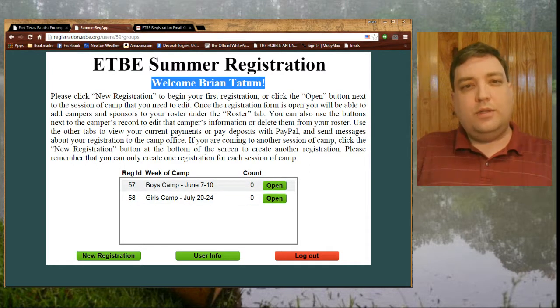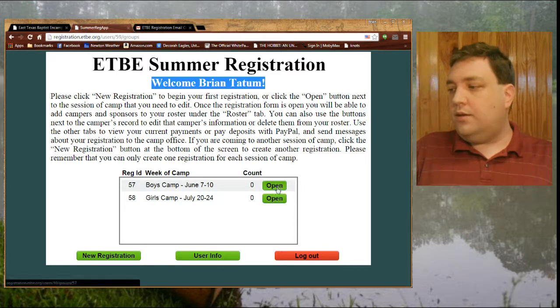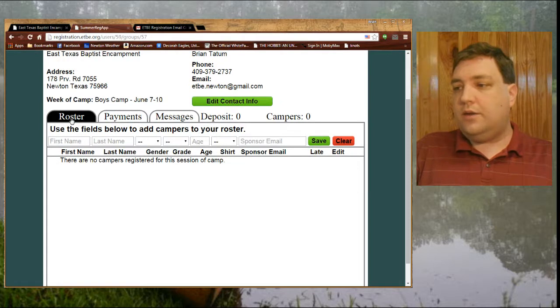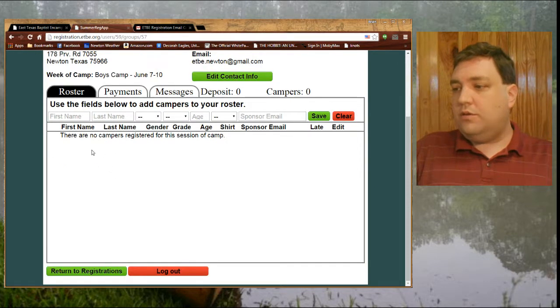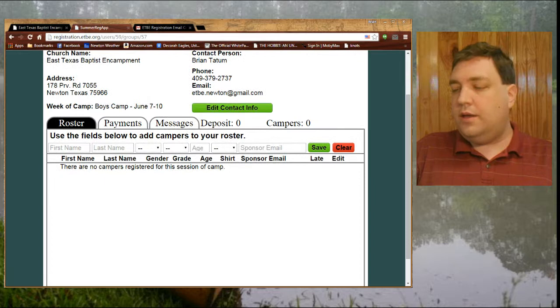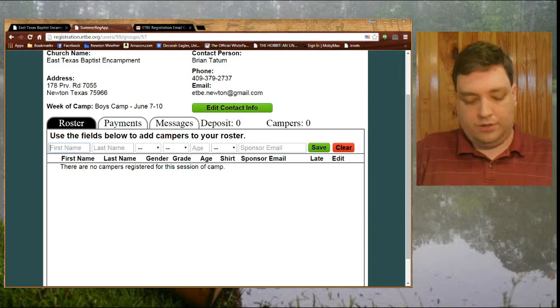So let's open up Boys Camp and bring some boys to camp. Go ahead and click the green open button and your registration opens in your browser. Again, you can see your contact information at the top. Let's scroll down a little bit and make sure the roster tab is highlighted black. At this time you can see that there are no campers registered for this session of camp. So I'm listed as the lead sponsor, so let's add me as a sponsor to the roster.